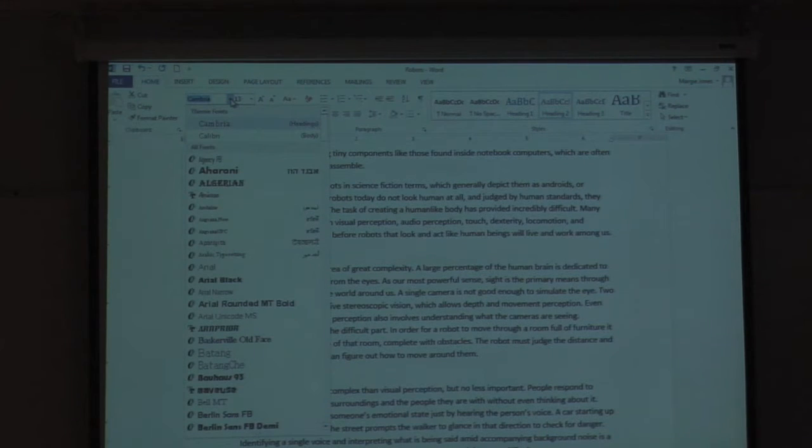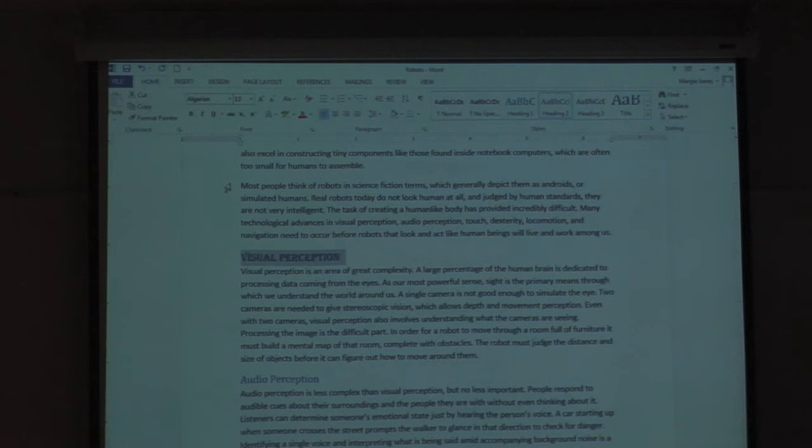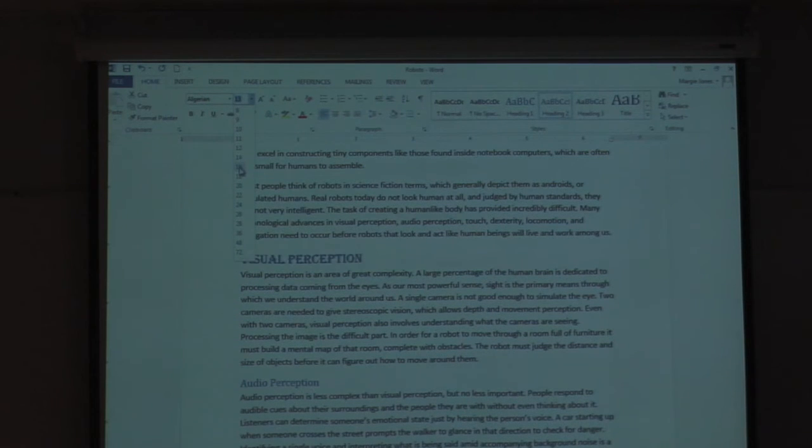Okay? So with Visual Perception, the first thing we're going to do is go up here to the font, and make it really strange so it'll stand out. So we're going to choose Algerian, and make it a size 16. And we're going to put it in bold. Okay? Still with me, everyone? And we're going to underline it. We're just going to do all kinds of stuff, so you can see how long it takes you to format these two words.